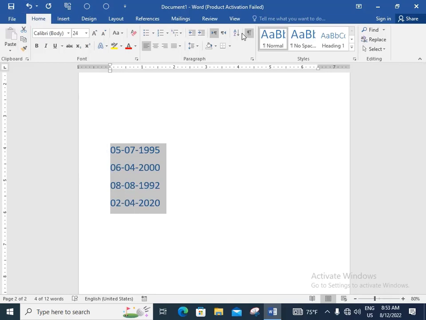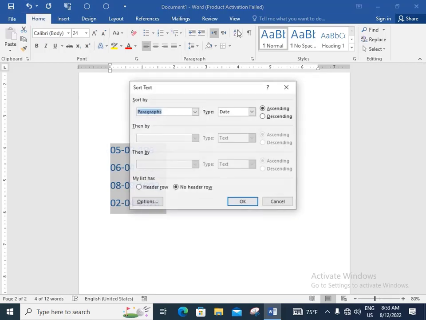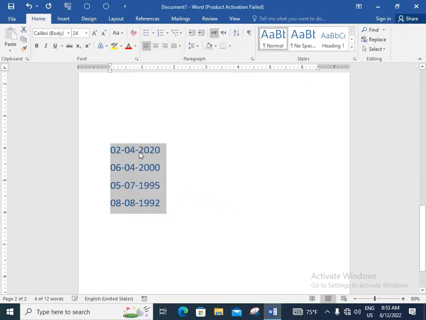And if you want to sort your dates, for example this, again you should select and go through the Home option, and after that you should find the sort option and select that, and descending. Okay, as you can see, I sorted my dates with this trick.